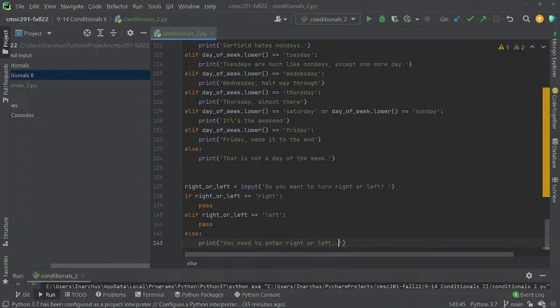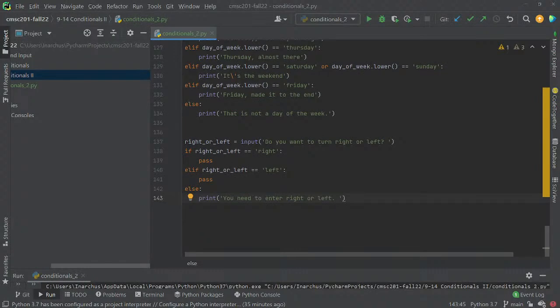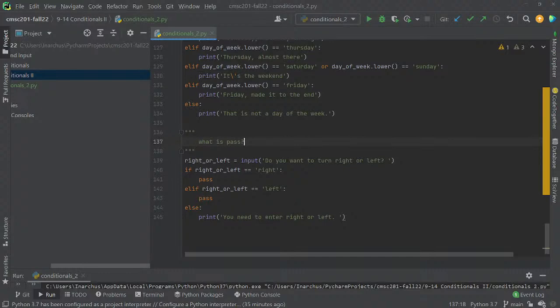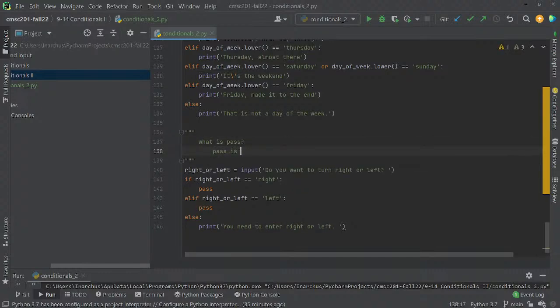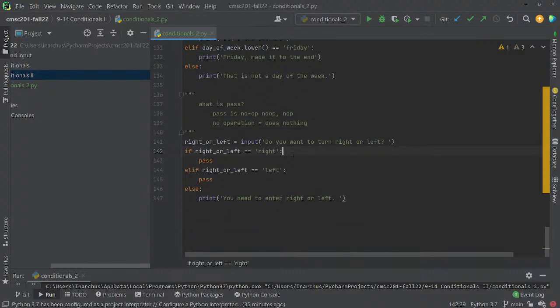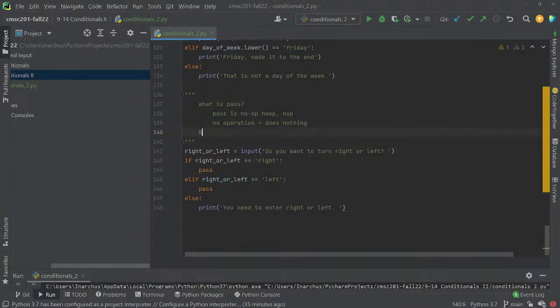and then else will say print you need to enter right or left. Okay, so the first thing to talk about is what the heck is pass, right? Because I just used it. So what is pass? Pass is what we call a no-op, or sometimes it's just NOP. And what a no-op is, it's a no operation, which means that it does nothing. Okay? But then the question is, why do we need a line of code that does nothing?